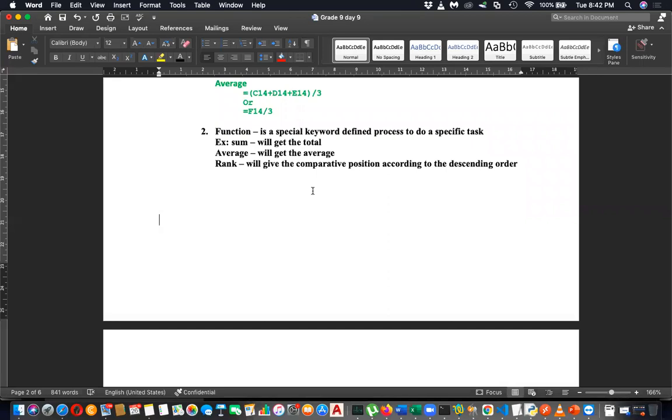First of all, let's discuss the sum function, equal sum function. Please write equal sum function. Subheading: equal sum. We can use equal sum in the following methods. Method 1: sum a cell range. You can use equal sum, then the range. Example, you can use equal sum A1 to A10. That is method number 1.